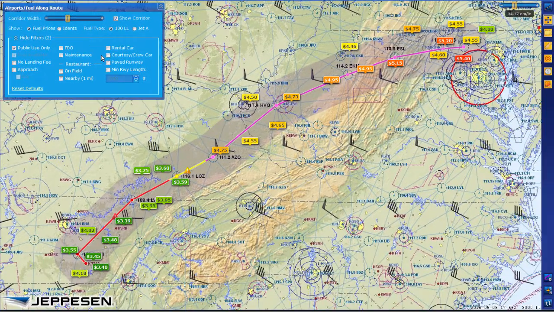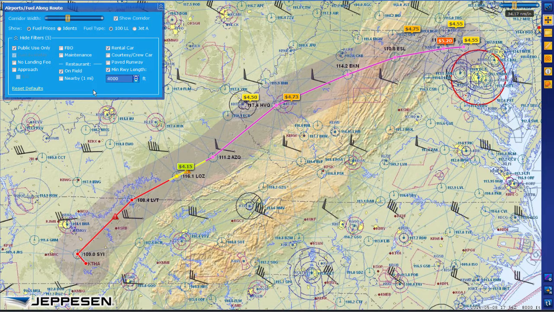As an example, we'll first select a minimum runway length of 4,000 feet. We can see that a few of the airports have been eliminated from the route corridor. Next, let's select the rental cars filter, and we can see that even more airports have been removed. The last filter we'll select is Restaurant on Field. Now we can see the list has been reduced to just a few airports that match our filtered criteria. It looks like KLOZ, London Corbin Airport, meets our criteria for an intermediate stop and is within the 90 to 60 minutes of fuel reserve.